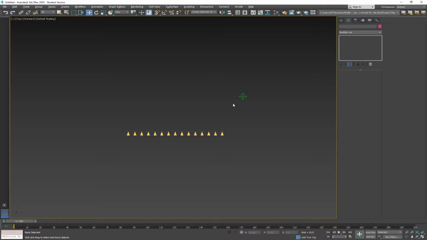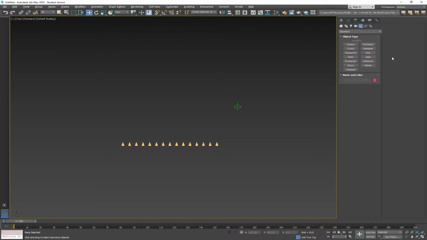15 delegates, and let's give them an object that they can seek, and I'm going to use also another helper, a dummy, and place it right here in front of them. So the dummy, what they do is they seek the dummy. Basically they seek the pivot point, the center of the dummy, if they do something. So we have our delegates, we have our crowd objects.